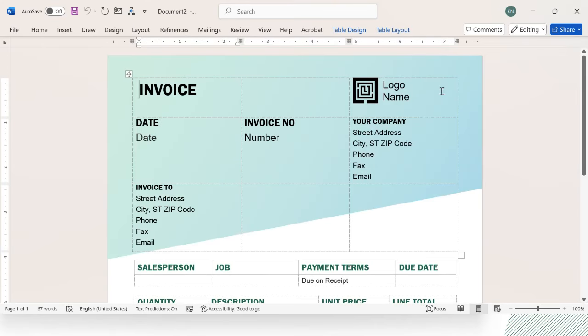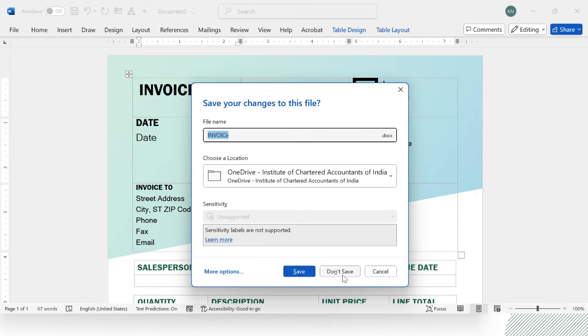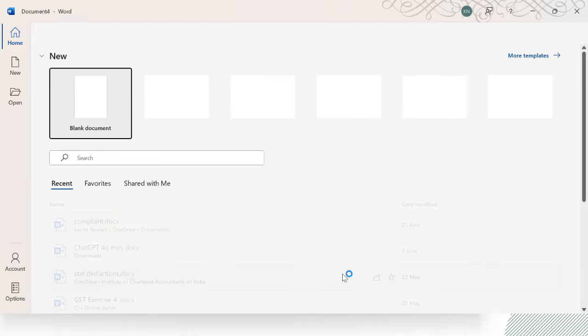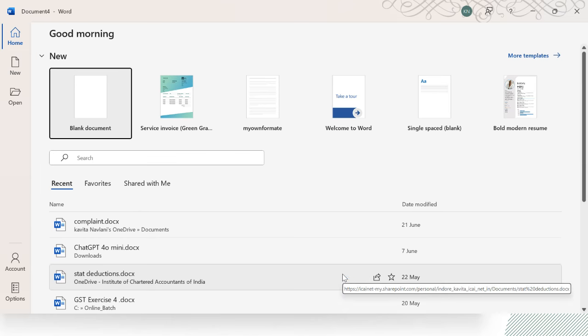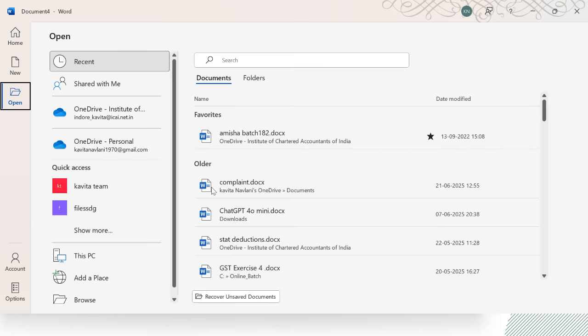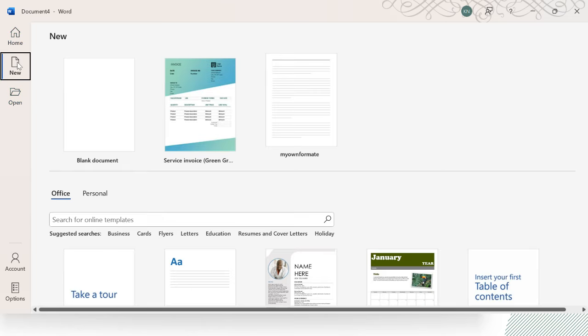When I press the Control Windows R key and I want to open Word, then it will open the application window. When I select anything like a blank document, a template, or an already created document and open it, then it will open a second window, that is the document window. So that means when you open Word, it will open two windows. One is the application window, the second one is the document window.